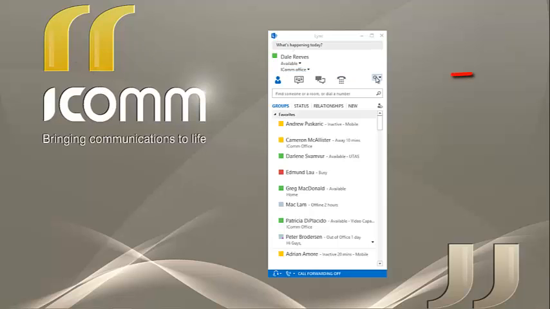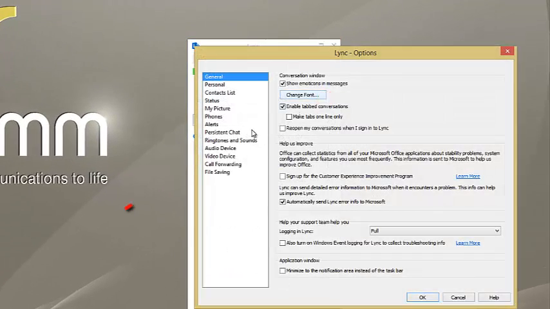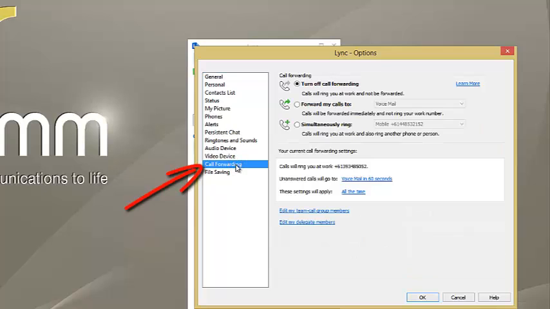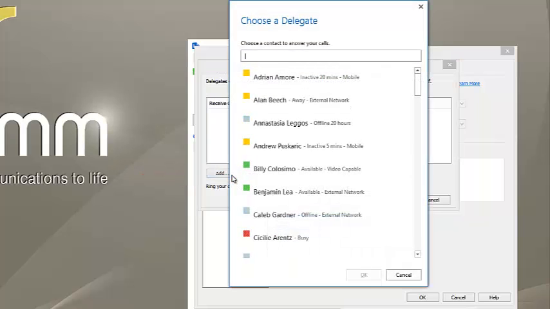To do this, you'll need them to go to Options and then to Call Forwarding. Once they're in Call Forwarding, then they need to go to Edit My Delegate Members. Here, they will need to click on Add and then search for your name to add you as a delegate.